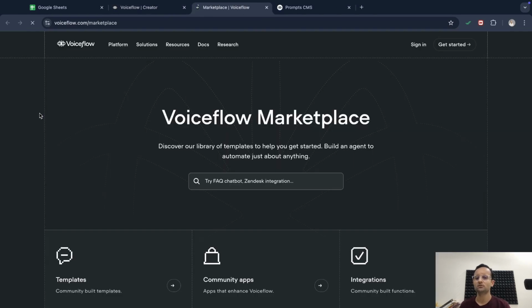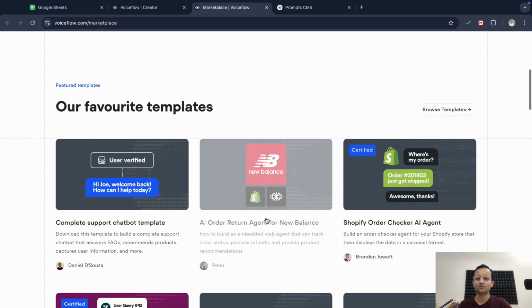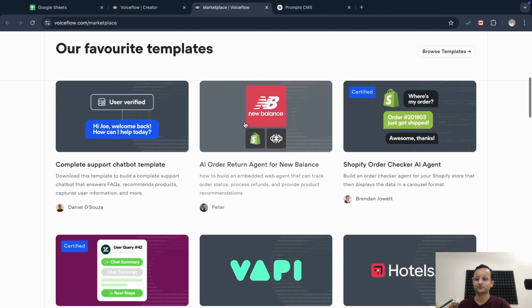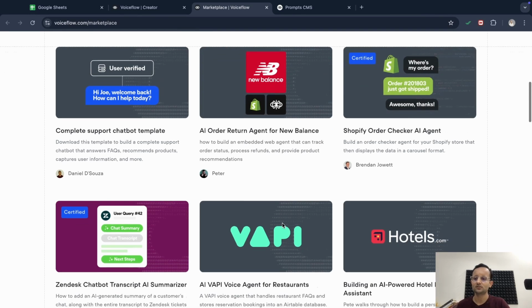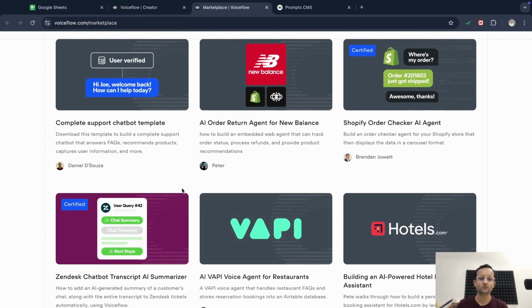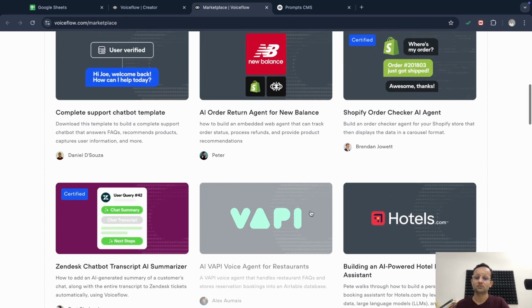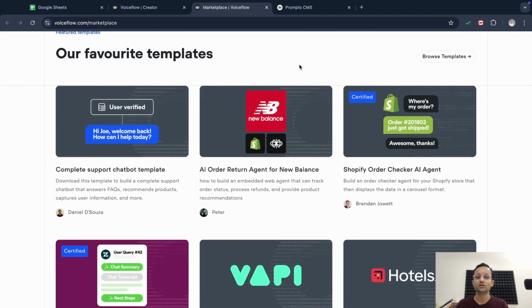Suppose you don't know how to build an AI agent and you want to start immediately. What can you do? You can just visit their template part. They have a lot of templates, and you can visit them and understand how each template works. All these are built by Daniel, Brandon and Peter. Daniel is a team member of VoiceFlow. Brandon is running an AI agency, and his agency name is Inflate. These are some of the templates that you can go through and learn from.